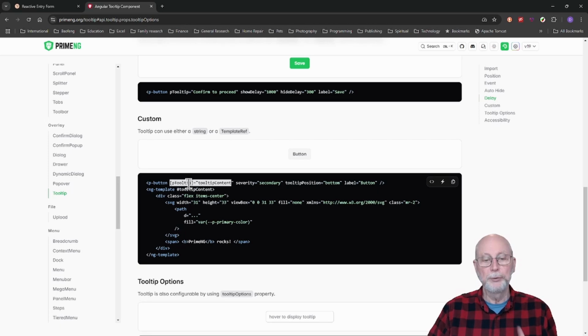So in your P tooltip, which is a directive, it says tooltip content, which is this guy here. I don't see anything else here. I had to turn on something else. I'll show that to you in just a moment here.